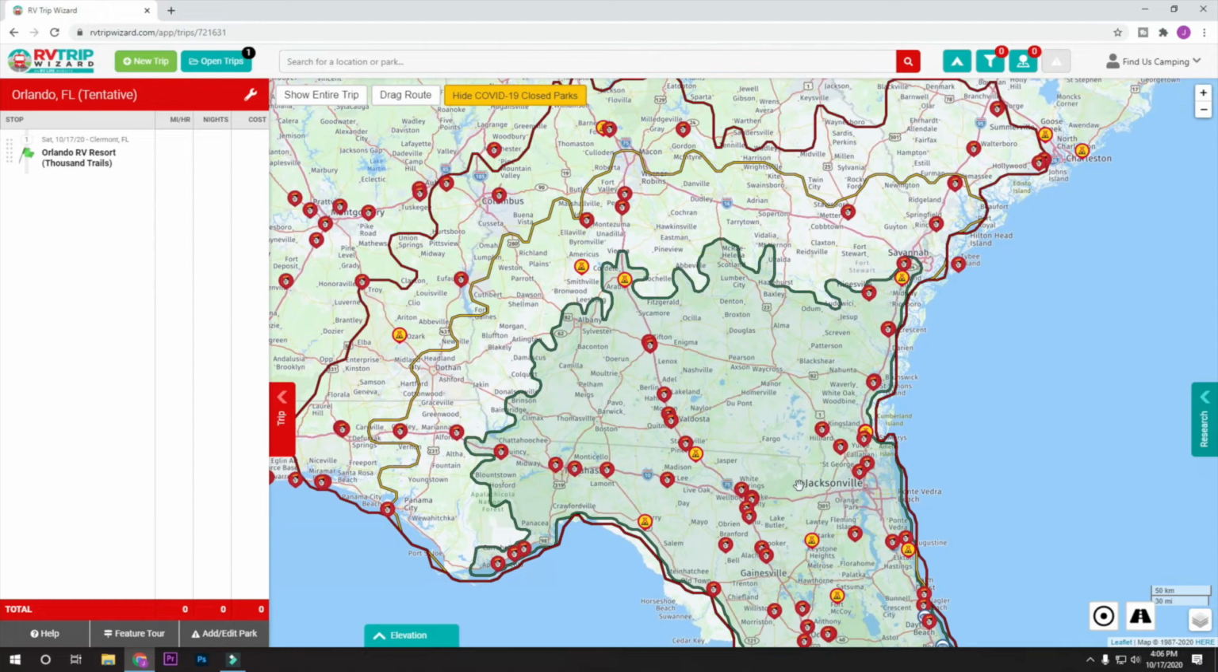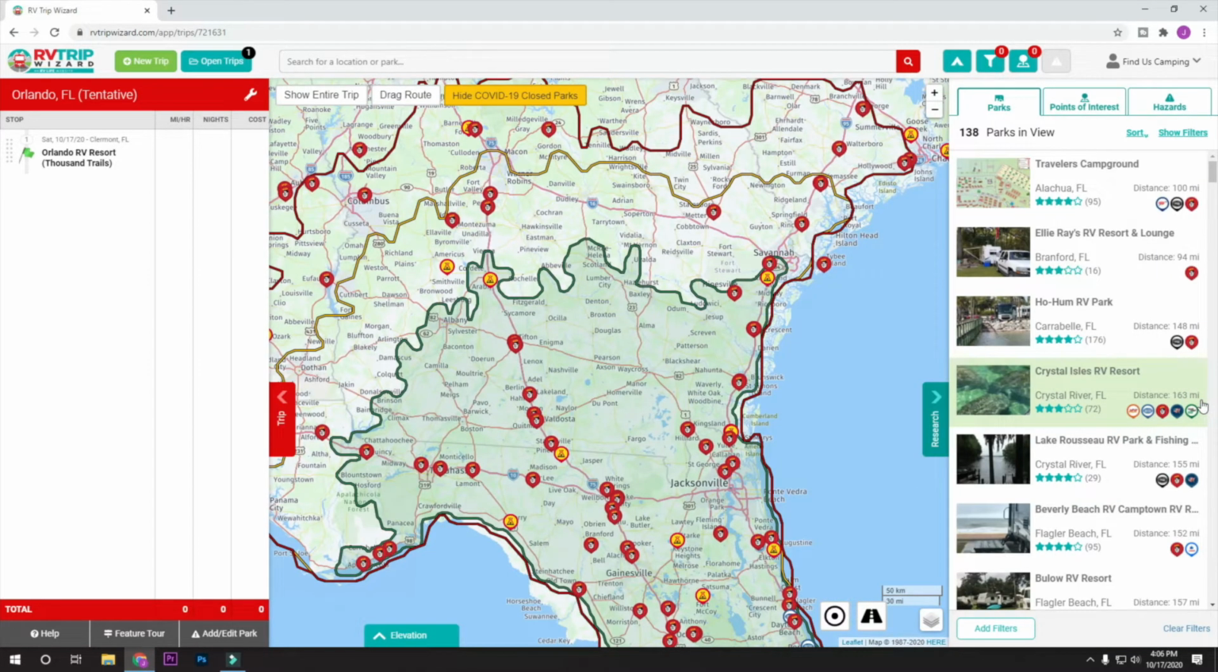So if we were maybe headed north, we could check out these parks. I have my filters done so that I just have KOAs and Good Sam's, but you can certainly adjust your filters to be the campgrounds that you would like. As you hover over a campground to your right, you'll see it bouncing on the map over there. So if you're looking for a particular one and you find it over here, you can click it.